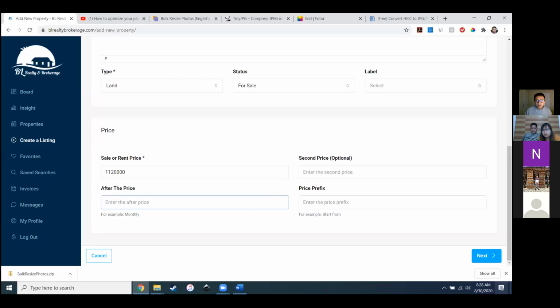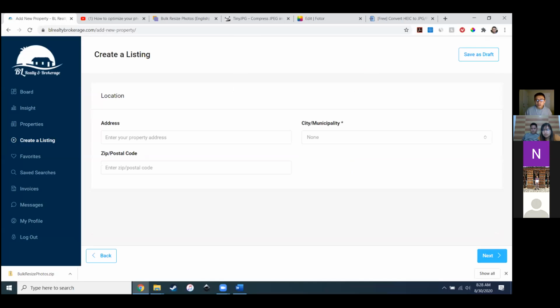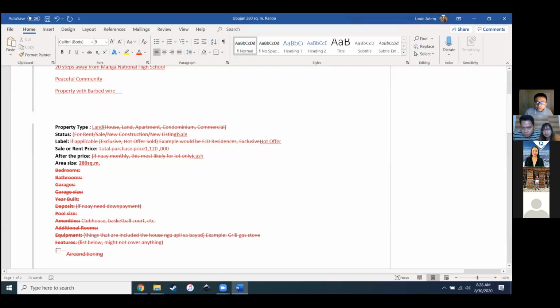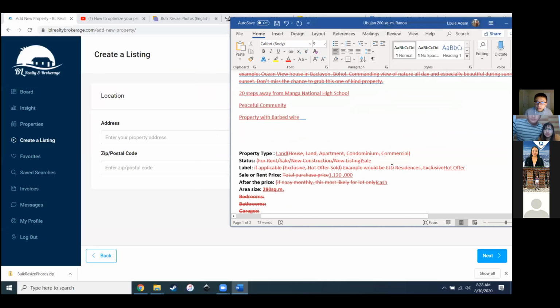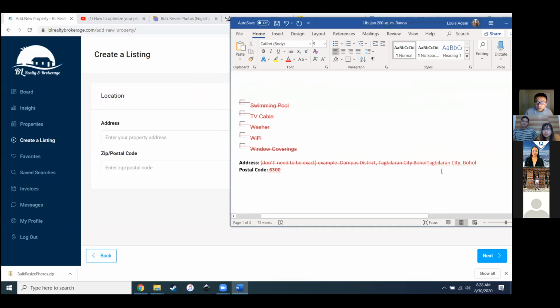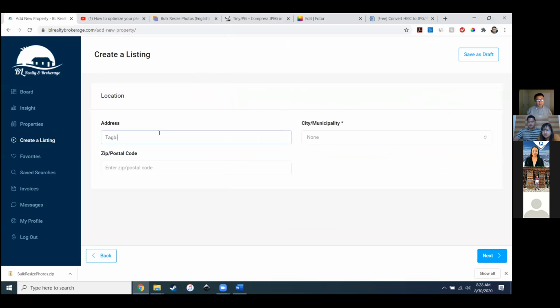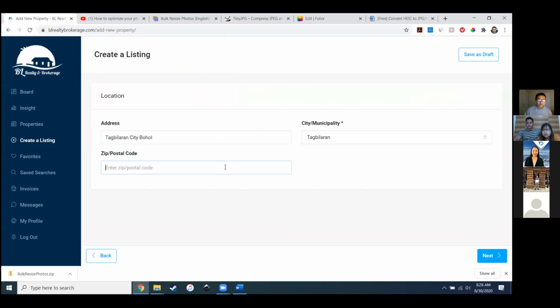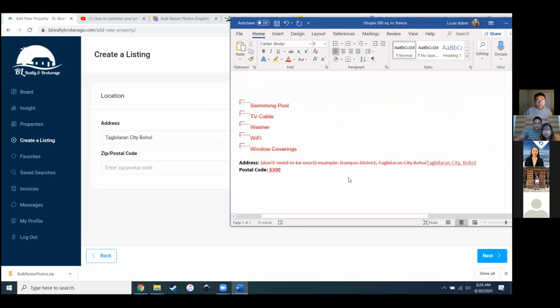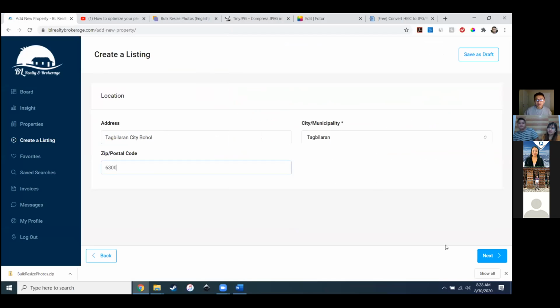And then just click on next. And then address. Let's see, the one in Ubuhan. Only Tagbilaran City, so that's fine. I'm going to put Tagbilaran City. And then city or municipality, Tagbilaran. If you have a zip code, that's fine. If you don't, that's fine also. You don't have to worry about this.